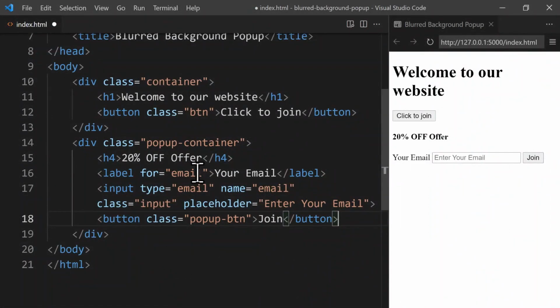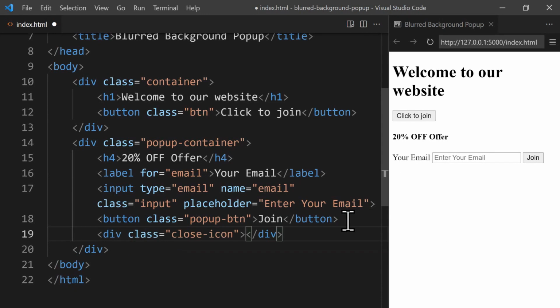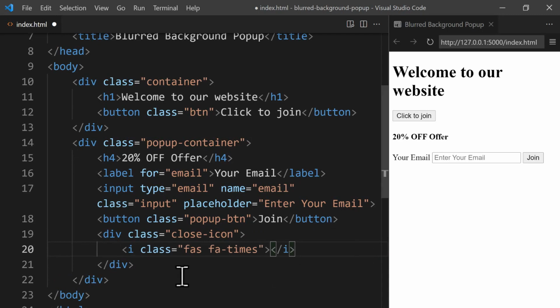Inside this div with a class of popup container, under this button we create another div with a class of, let's say, close icon, and inside this div we paste the tag that we have just copied. All right. Still, we cannot see the icon in our browser because we must add a link to the CDN of the Font Awesome website within the HTML code.